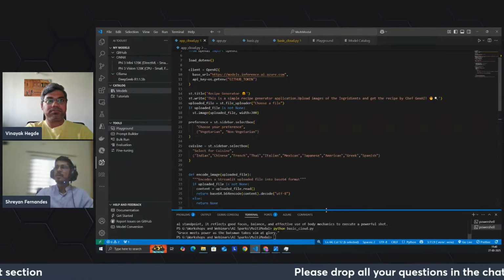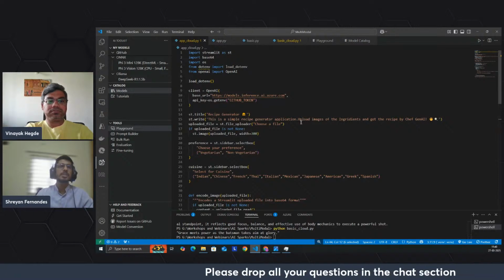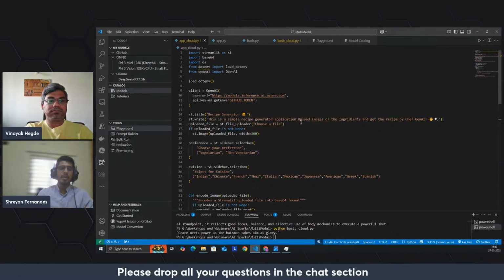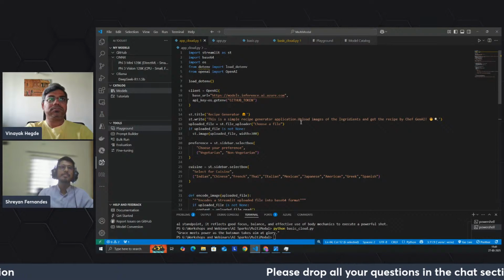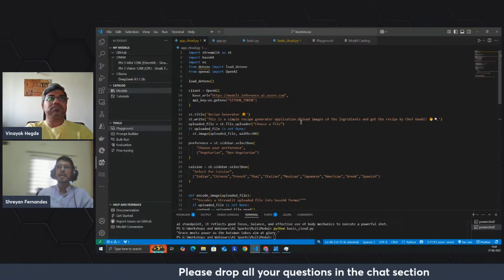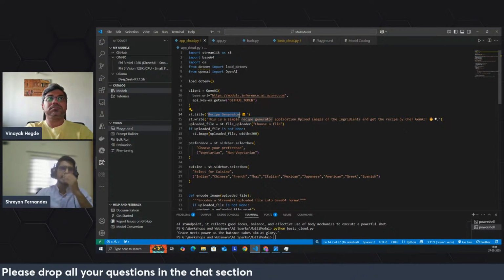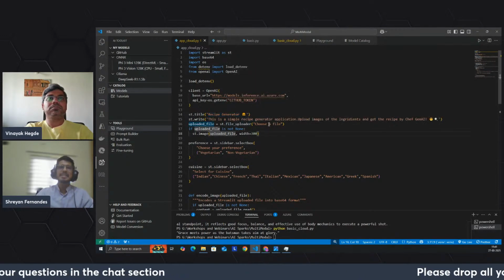So what I have here is a recipe generator application. Let's say you're alone at home and you don't know what to cook, or let's say you're a gym freak and you want to maintain the calories for a gym. So accordingly, you can ask this LLM to help you out, right? So this is a simple recipe generator that I've designed. It's a basic Streamlit application.